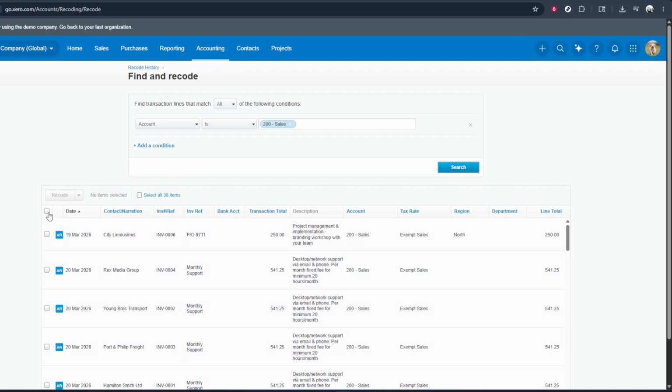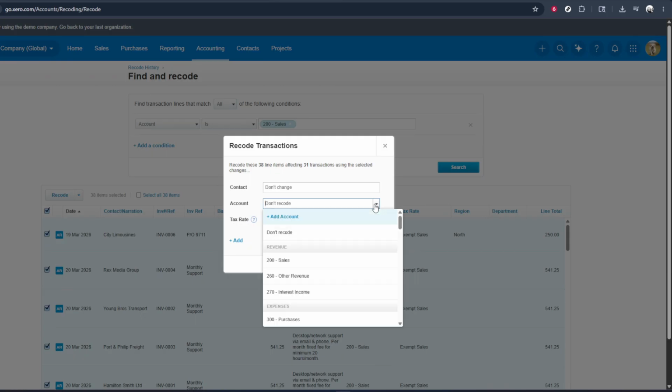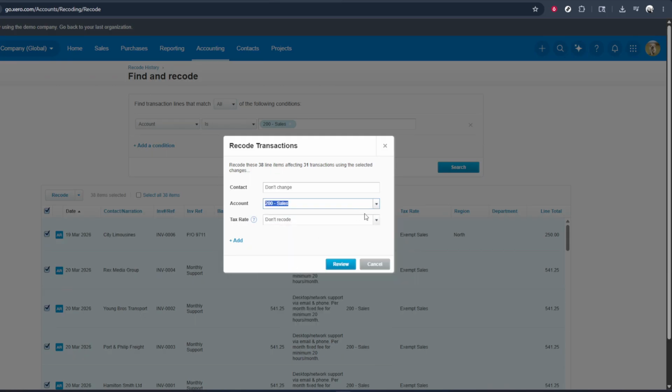A panel will open where you can fill in the details of how you want to recode these transactions. Typically, this means choosing the new account you want them moved to and adjusting any other relevant fields Xero allows. Remember, recoding affects historical reports, so double check the new account is correct. When you've entered the new details, click on Review.